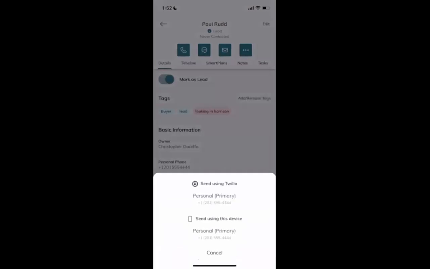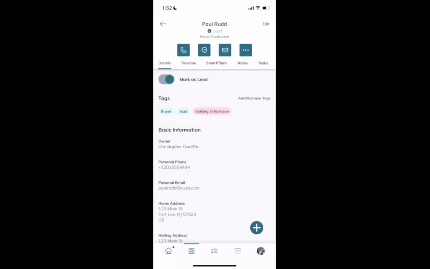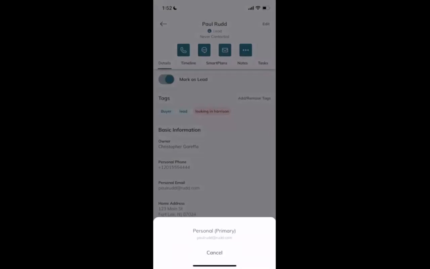You can text out of here. You'll also notice that you will soon be able to text out of Twilio from here. And the Twilio chat log will be available for you to use through the Command app. That's coming soon. However, from default, you can text out of your phone directly. You'll notice I can send from my device. You can also send an email.